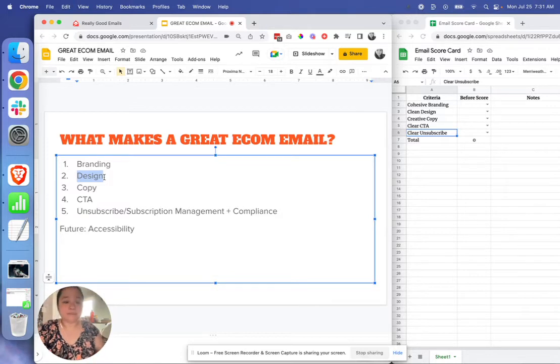And then CTA, rule of one is big. When there's a CTA in the email, I want it to be just one. Ask me for just one thing. Do just one thing. It's not literally just one button with one thing. It can be a long email with multiple CTAs on there. But so long as you're asking me to do one thing and go to the same place, then we're good.